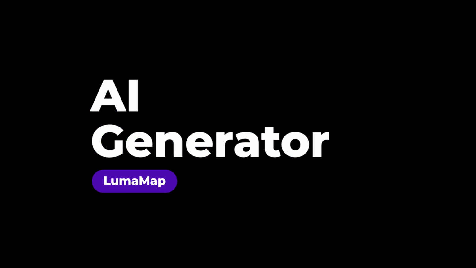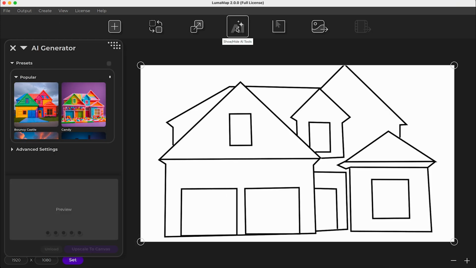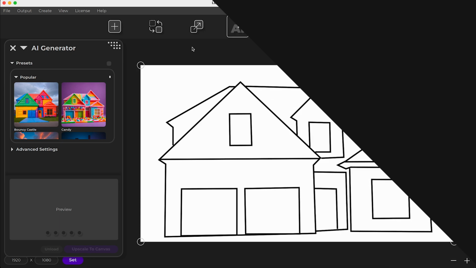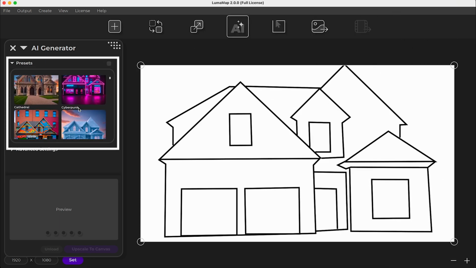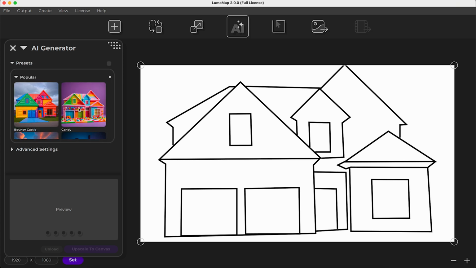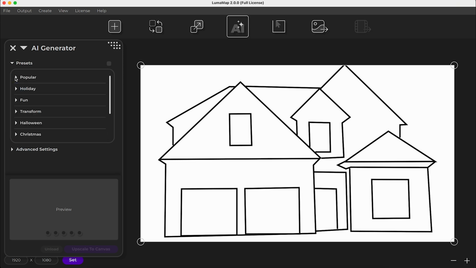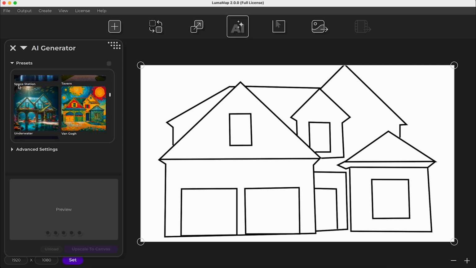You can launch the AI generator widget from the menu by going to Create, AI, or by clicking the AI icon on the toolbar. The easiest way to start generating beautiful content with AI is by using the library of presets. The free trial of LumaMap only grants access to a limited number of presets. Swivel open category headings using the arrows to view more presets. Click on a preset's thumbnail to initiate an AI generation using that preset.